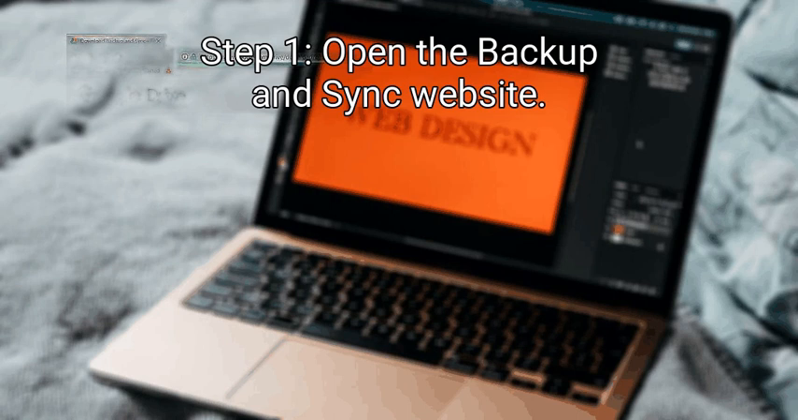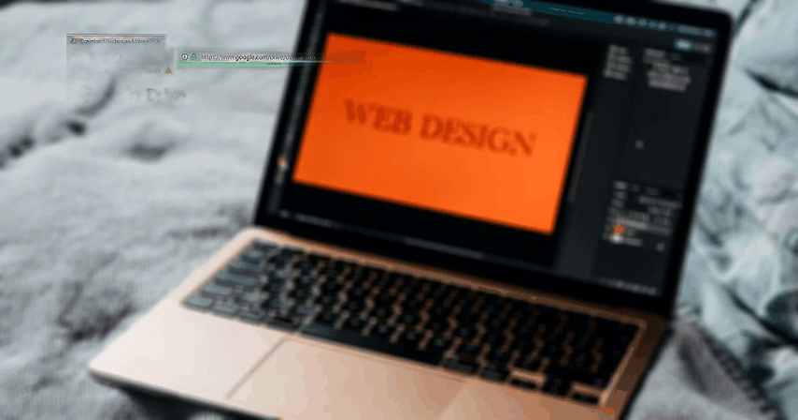Method 3, on desktop. First, open the Backup and Sync website. Go to https://www.google.com/drive/download/backup-and-sync in your computer's web browser. Google Drive's Backup and Sync feature allows you to upload files to your Google Drive account simply by moving the files into a folder on your computer while connected to the internet.